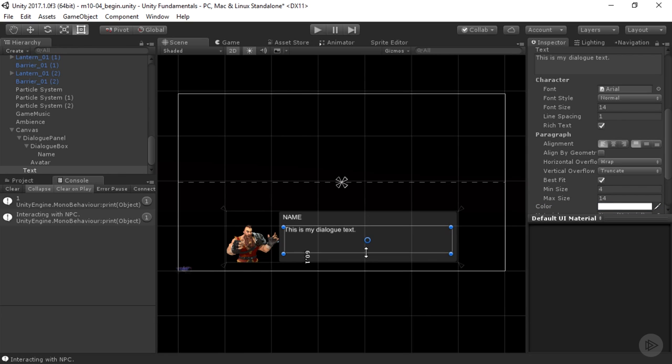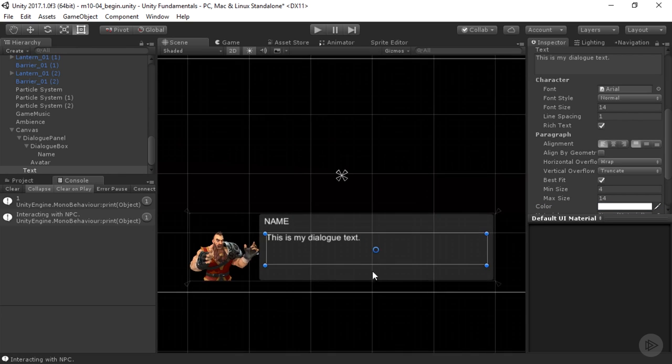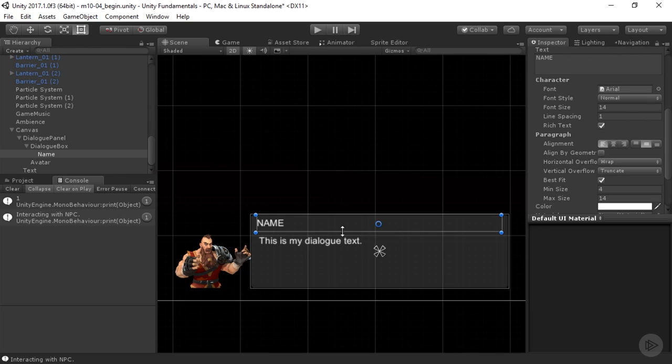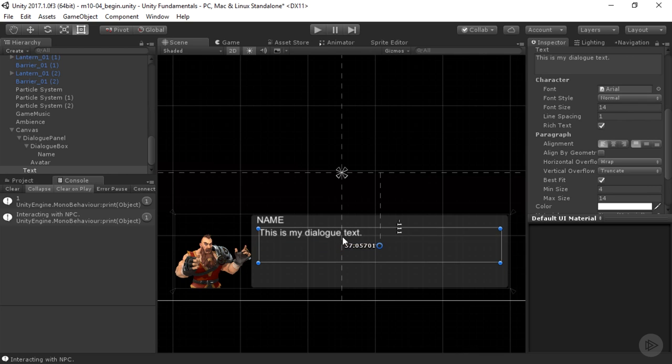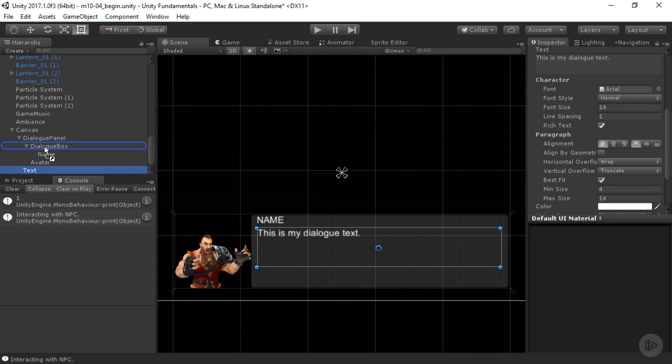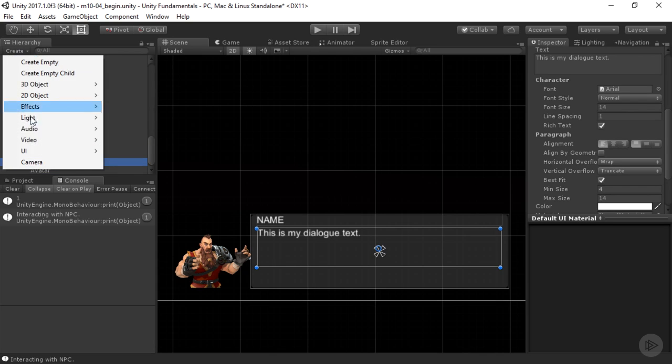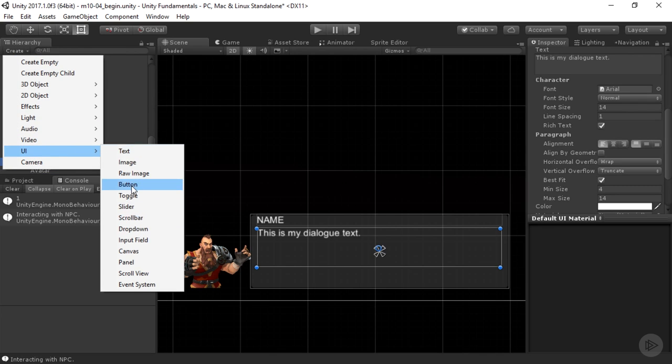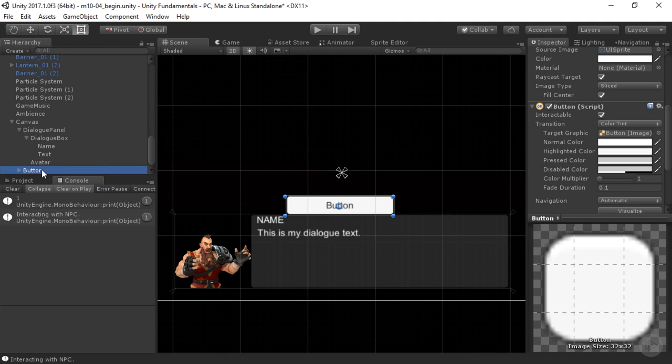Now the final thing that we'll need to do, let's go ahead and make sure that that dialog does not go beyond our button as well. And we may actually make this a little bit smaller. And let's go ahead and put a button below this. So on this text, let's go ahead and parent that to the dialog box, and then we'll create a UI element button. And I'm going to go ahead and call this continue button. And let's drag and drop that under the dialog box.